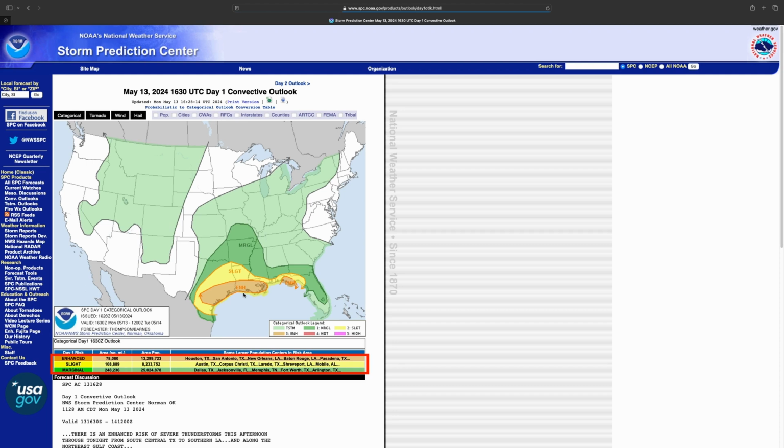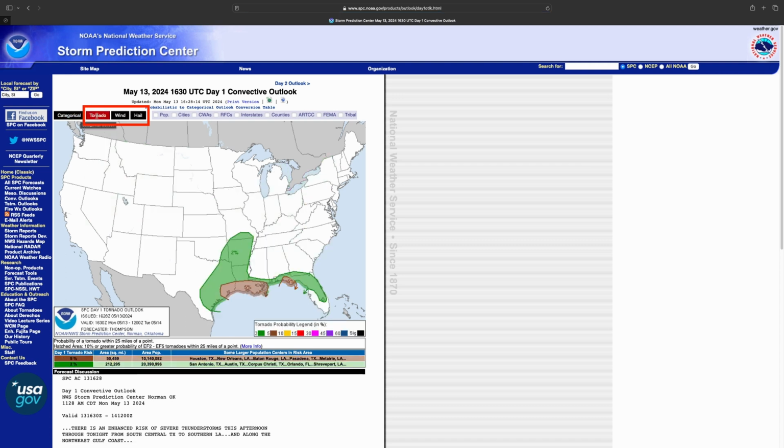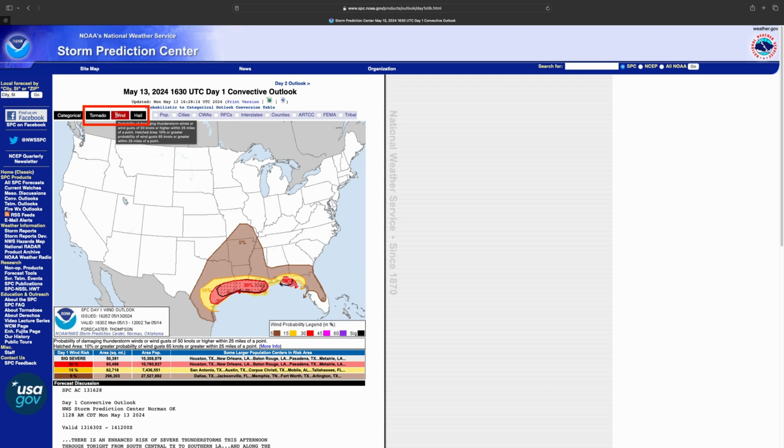For example, on this outlook for May 13th, 2024, you can see that Houston, Texas is in an area of enhanced risk, and Dallas, Texas is under an area of marginal risk for severe weather. At the top left above the outlook map, you can hover over tornado, wind, or hail to see where the greatest probabilities for each threat are located.